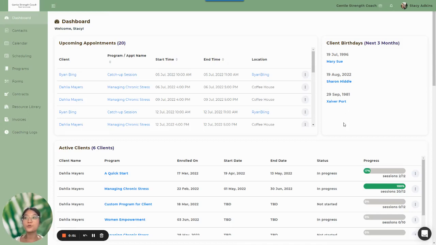Hey coaches, so today I'll be showing you what you can do on the profile of your individual contact record page. So as you can see on the right hand side of the dashboard, CoachVantage actually reminds you of your client's birthday for the next upcoming 3 months.